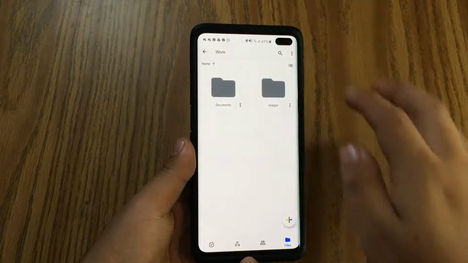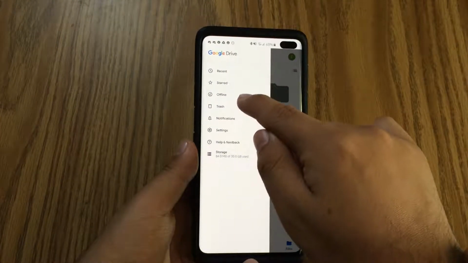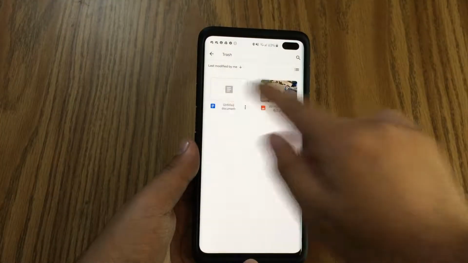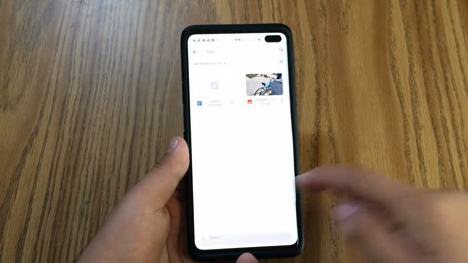If you were too slow to do it, you can always go back, keep going back until you see the three dashes right here, go to the trash, and those are all the items you've deleted, and you can easily restore it by pressing the three dots and pressing restore.